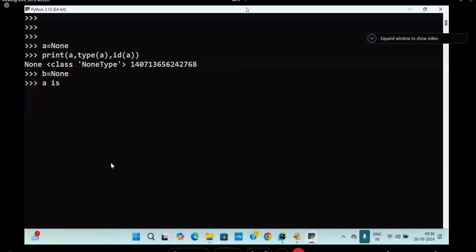Now I am going to write it: a is b. a value None, b value also None, same value. a and b, what is your answer? Actually, is will do what? Address of a and b. Double equals will do what? Compare the values. But is comparing what? The address of a and b. But actually you don't know what will be the address of b.